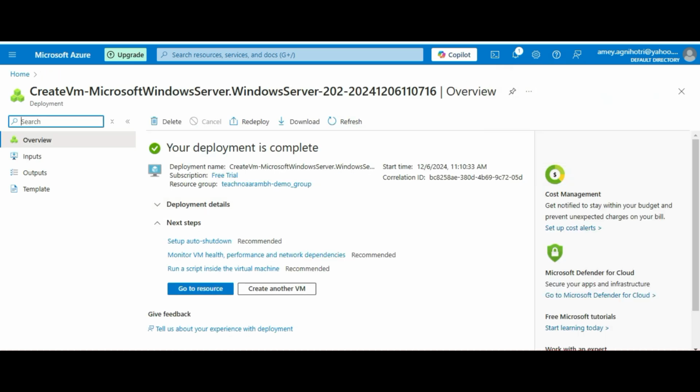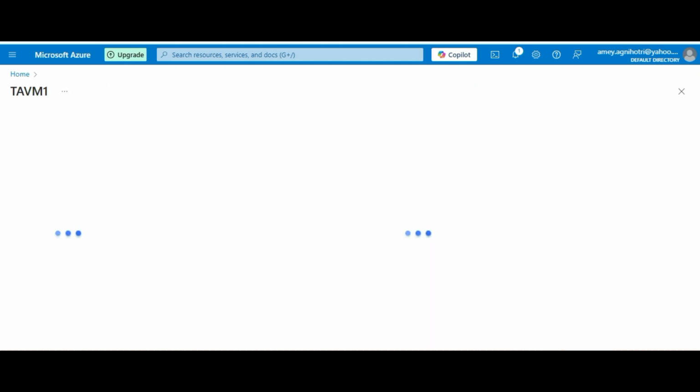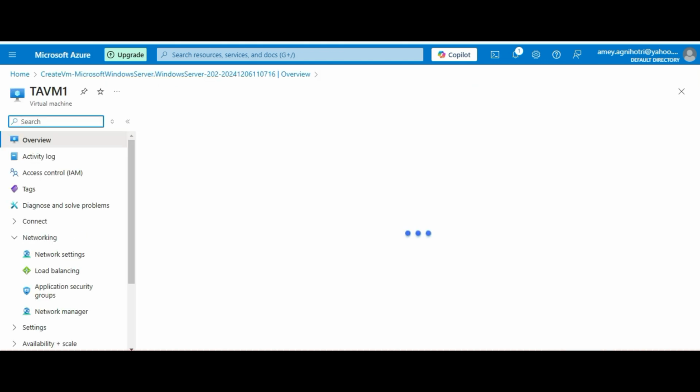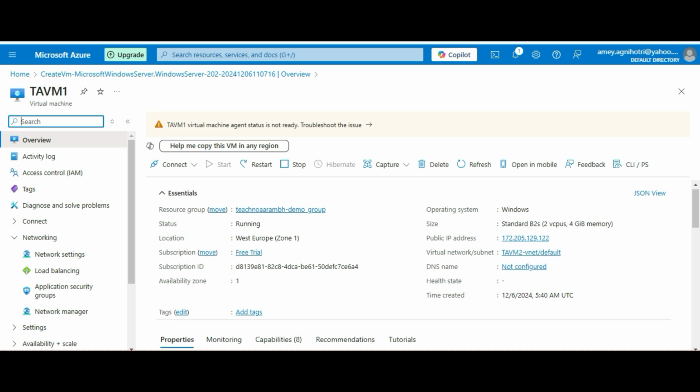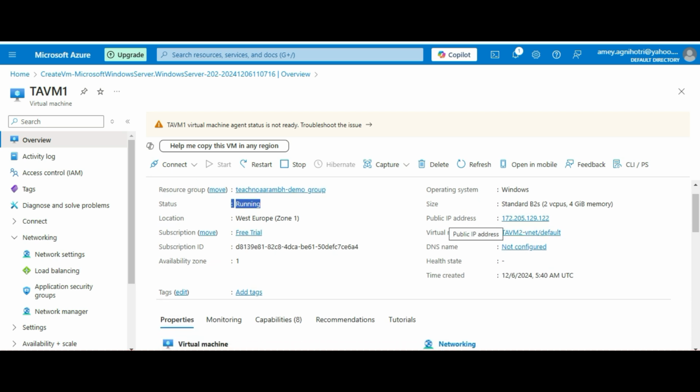So deployment is done, completed. So let's click on this go to resource button. It will open the overview page of our virtual machine. In that all the details are mentioned. So if you see the resource group name and the operating system that we selected as Windows, then the size that we selected as default, so standard size, then the status, you see the virtual machine is now running, the subscription detail, the location, and the public IP for our created virtual machine, that is 172.205.129.122.